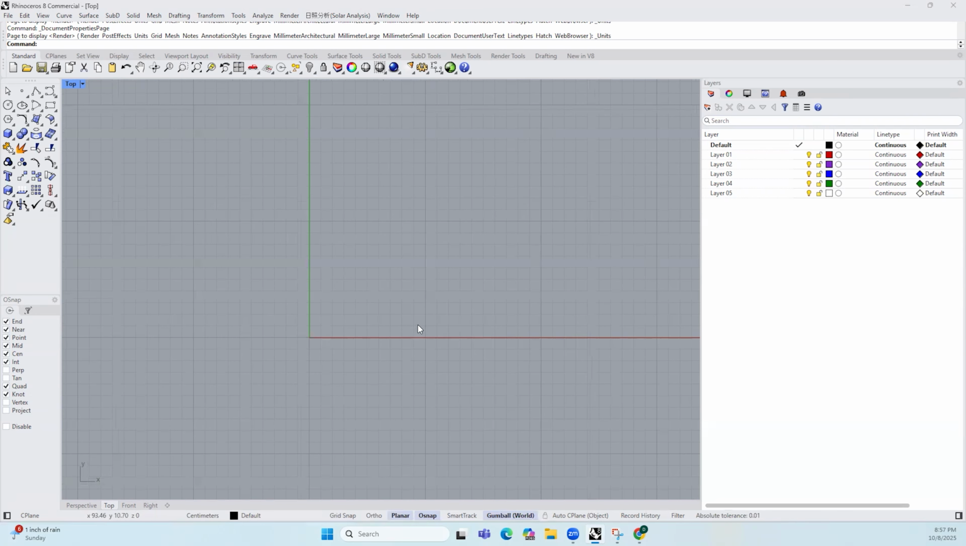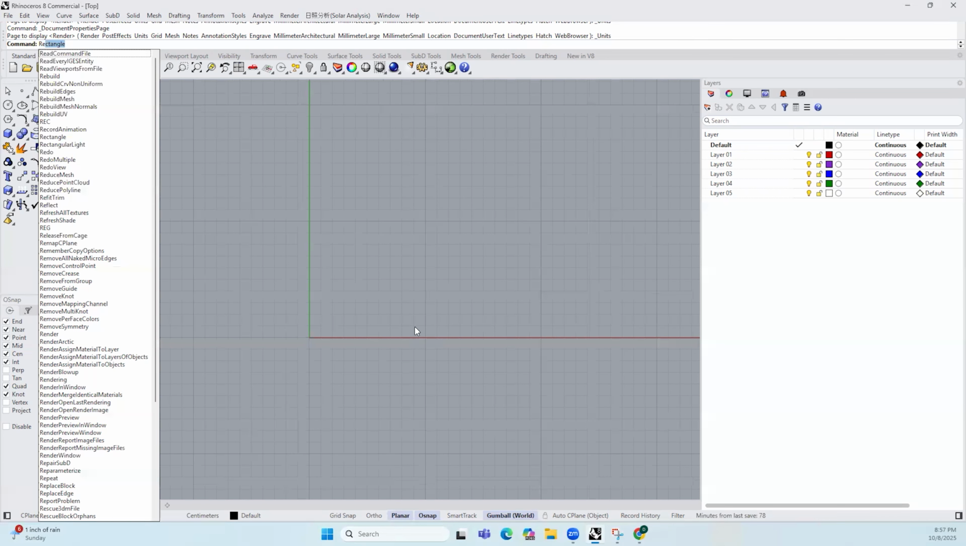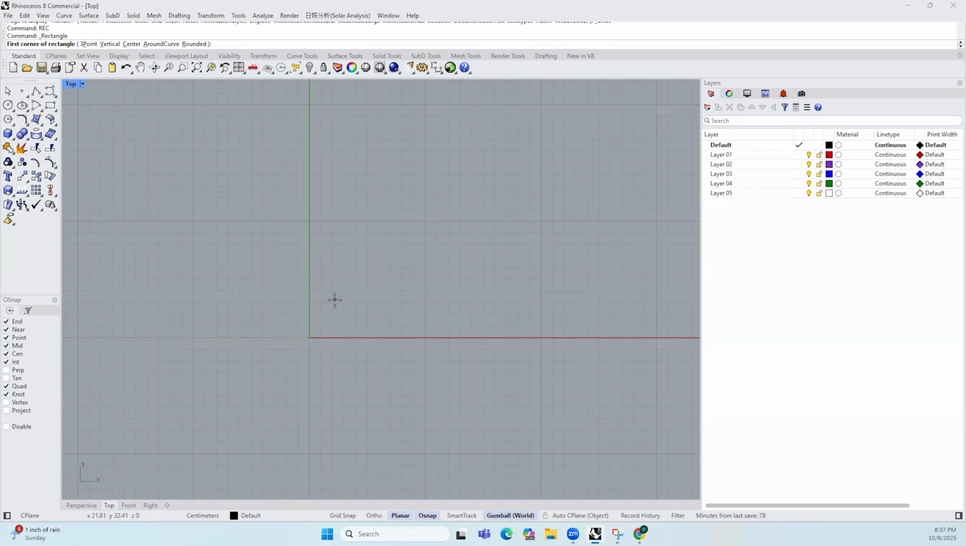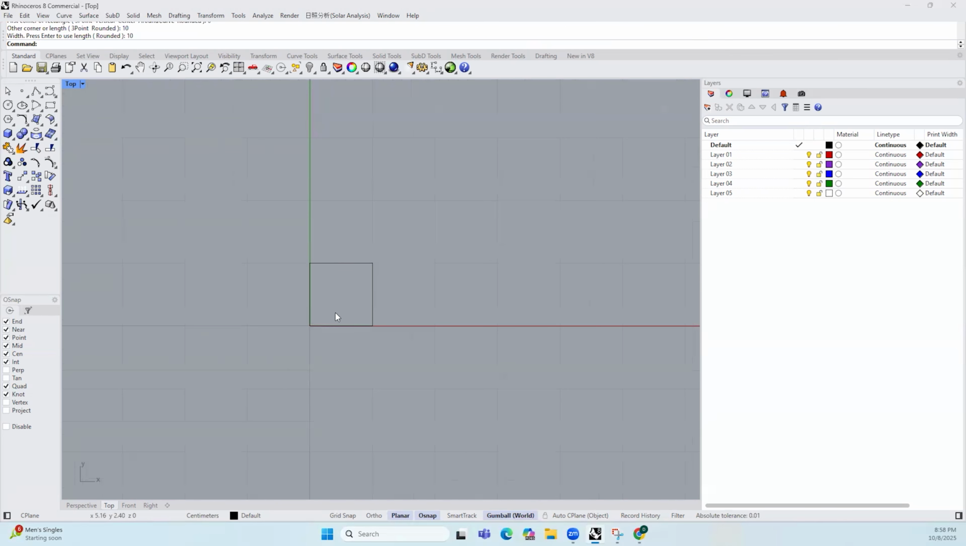So let me show you a quick example. If I am drawing a rectangle, and then I will click 0, I'll click 1, 0, and then hit space, typing 1, 0 again. So I have drawn a rectangle that is 10 centimeters by 10 centimeters.